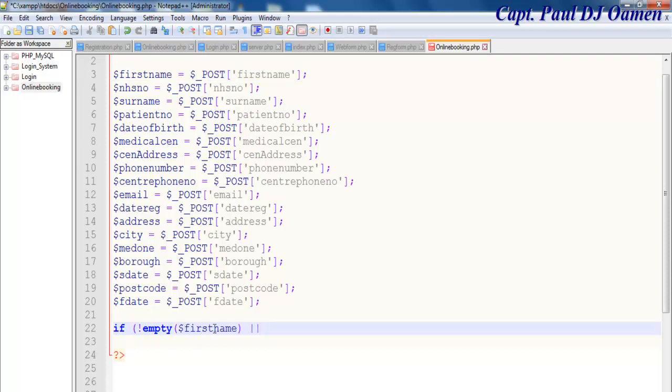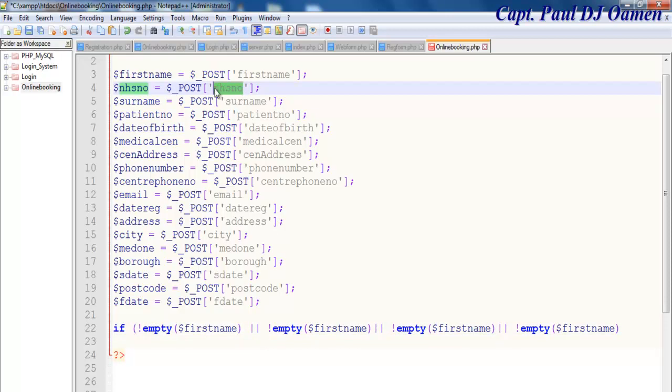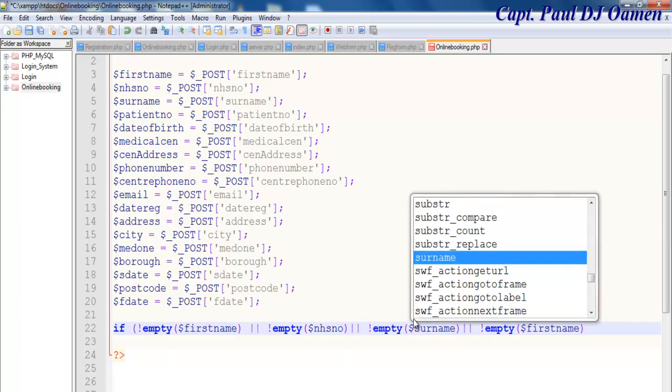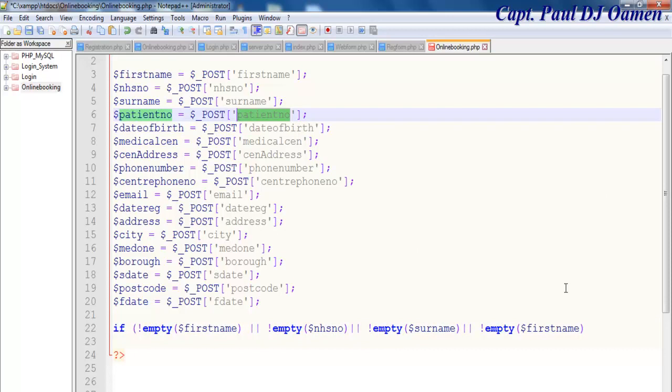Okay, or the other one, if it's not empty as well, that's going to be number. I'm going to change those around. So the next one is number. Copy that. If the number is not empty, followed by surname. If it's not empty, and followed by patient number. There. And I'm going to just use if it's not empty for the rest.